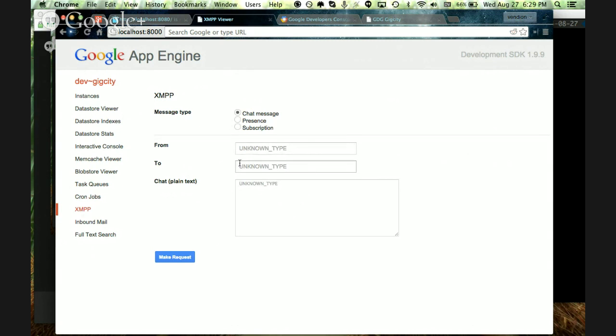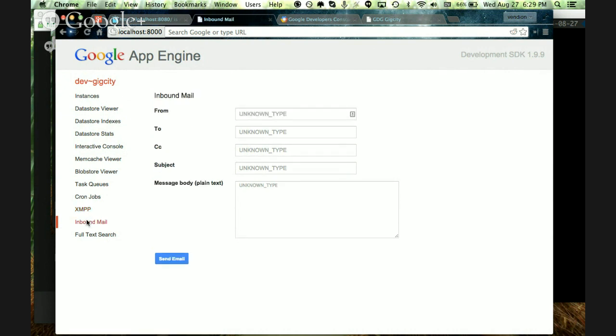You can fake out sending chat messages and things. It won't actually hit any servers, so you can't actually message a friend through here. And then email-wise, it only works inbound. It won't let you send outgoing emails. So this is to test how your application handles someone sending an email to some email address your application is supposed to parse. You can use this and fake that out and test your application.